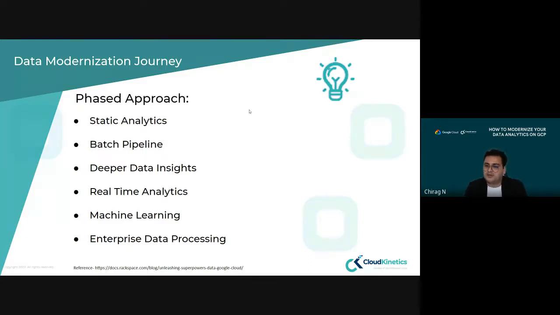Batch pipeline, most of the businesses are following this, that they have a particular time where they run some scripts which will pull the data from the source, do some massaging, cleaning, and dump it to the analytical engine, which will be the source of truth for the next day of reporting.